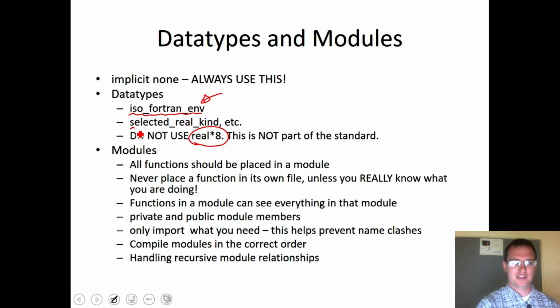And then there's the selected real kind. This is the Fortran 90 option, which was kind of cool because it would automatically give you the right type. You tell it, I want to make sure I have 17 decimal places and I can get to plus or minus 10 to the negative 300, and it'll spit out the correct type for you to use. But we'll get to that. I'll show you an example of both of those.